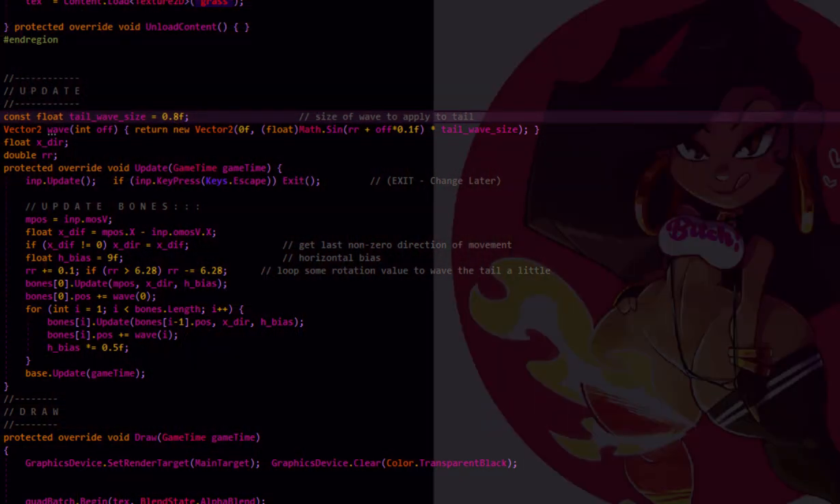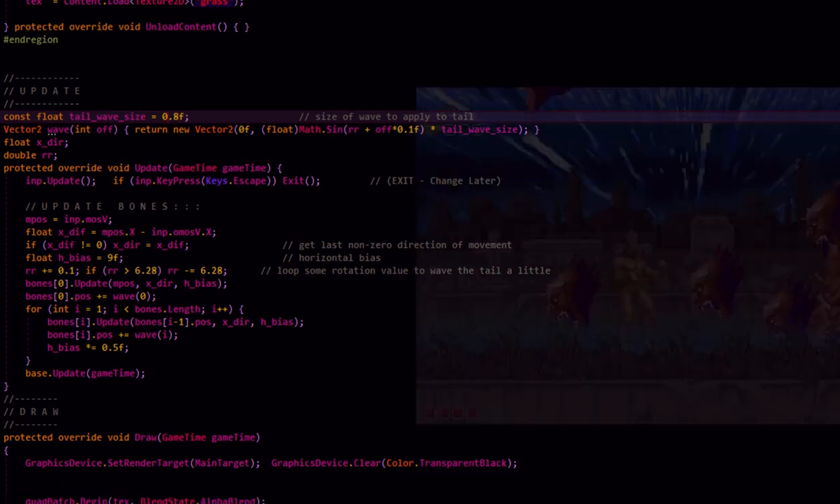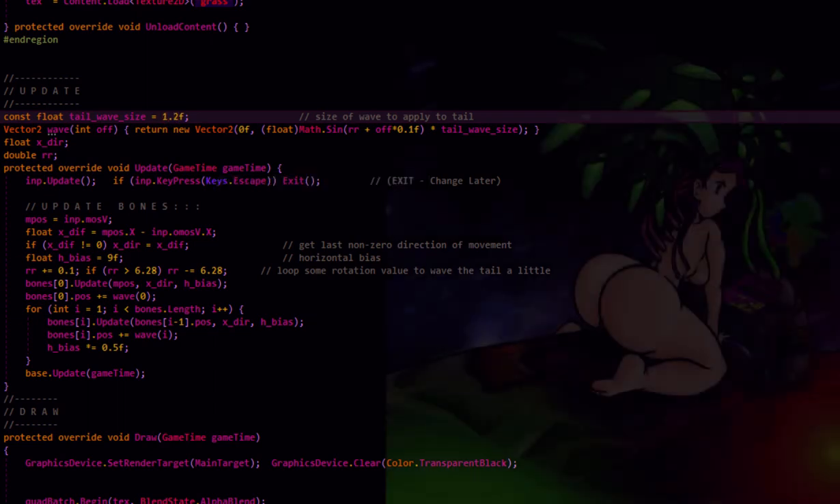And the waving of the tail when the character's not moving is greatly decreased. If we wanted it to move a lot, we could say 2.8, for example. That's a bit too much, causes a lot of distortion. You may have to tweak your values to suit the tail and the tail thickness that you have for your character.